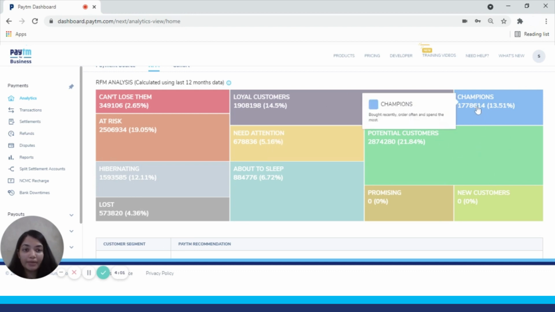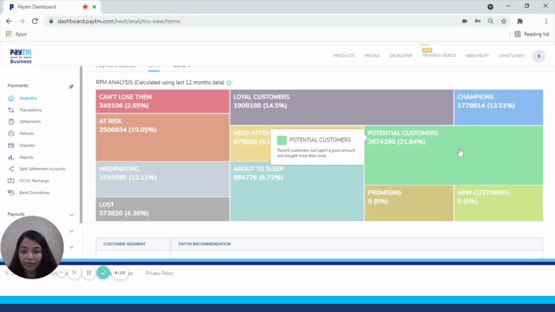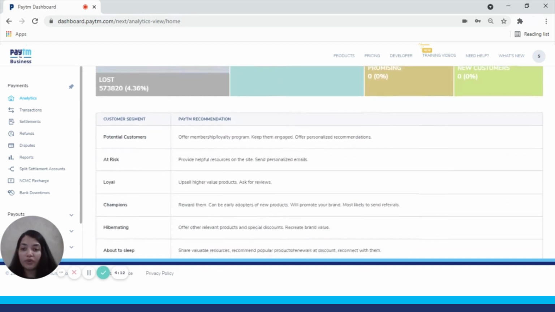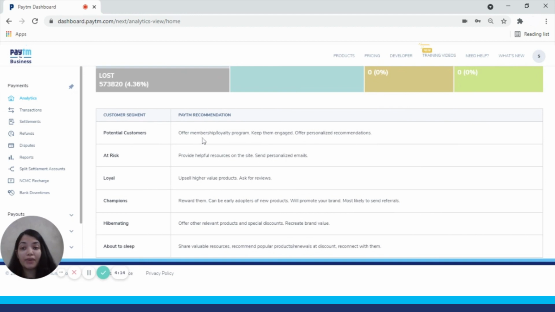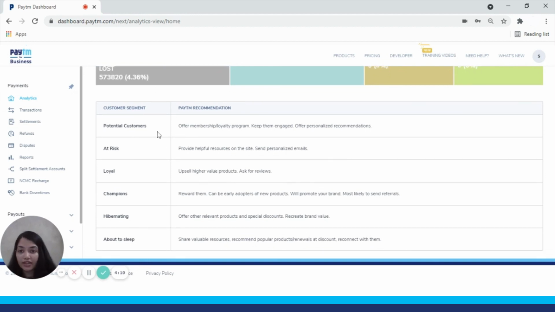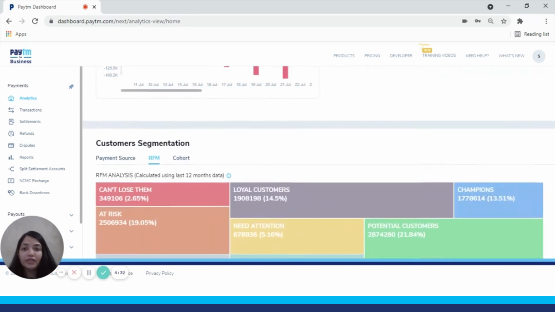For example, champions are customers who have bought recently, order often, and spend the most. You can also see the definitions when you hover on each of these segments. If you scroll down, you can even see recommendations specific to each segment. For example, for potential customers, one can offer memberships, loyalty programs to keep them engaged. And for at-risk customers, one can provide helpful resources on the site, send personalized emailers, and so on.